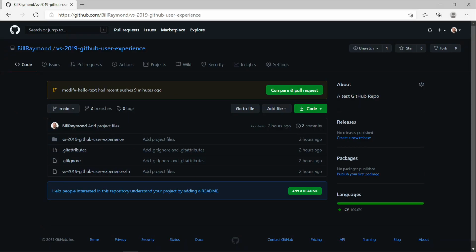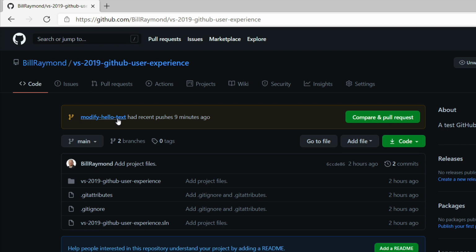Now let's just verify that what we did in Visual Studio did indeed show up in GitHub. So here I am in GitHub, and I'm in the repo that we created earlier. And you can see I get this nice little notification letting me know that this branch was recently pushed a few minutes ago.